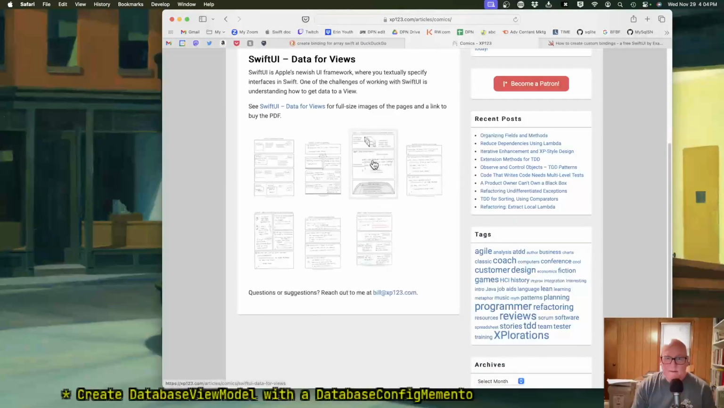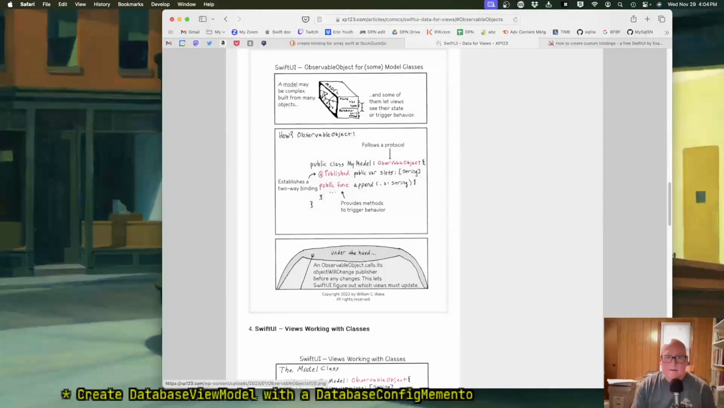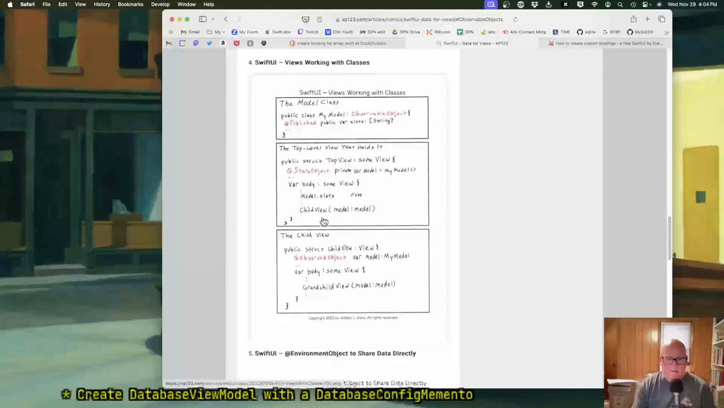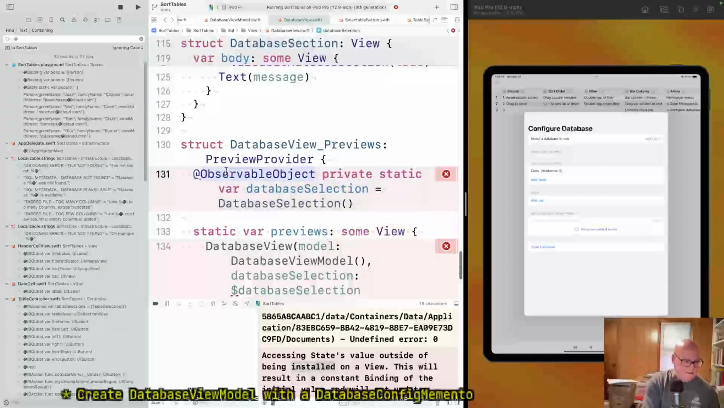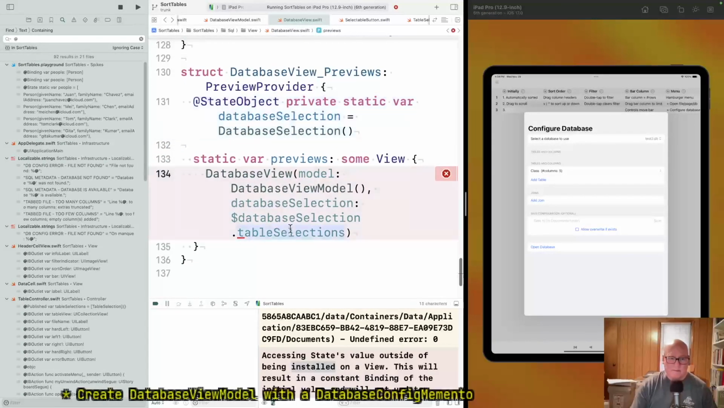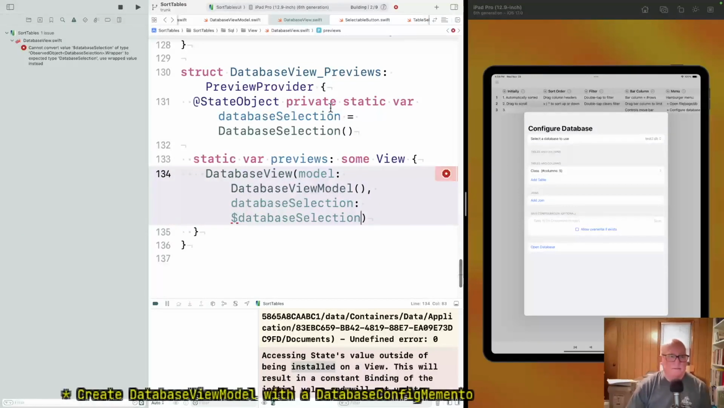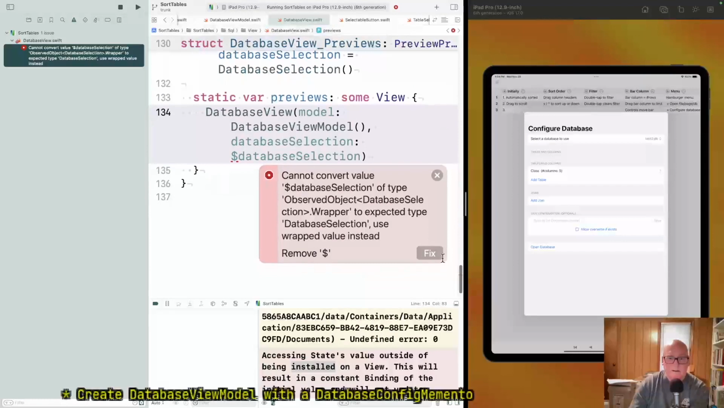All right, now. Observable object, published, observable object, state object. Oh, okay. Okay, let's build. Nope, somebody's not happy. Cannot convert value of $database selection of type observed object database selection wrapper to use text. Remove $ sign.